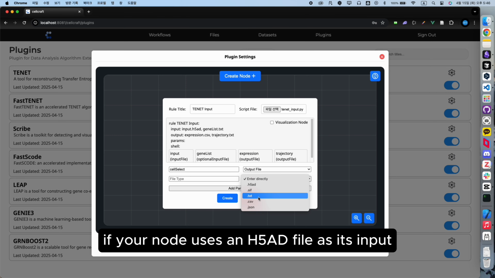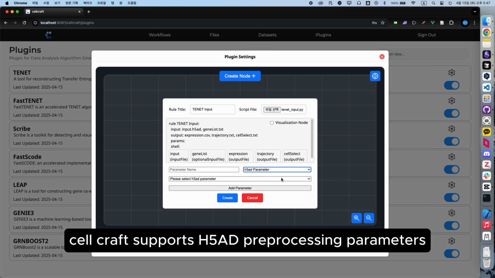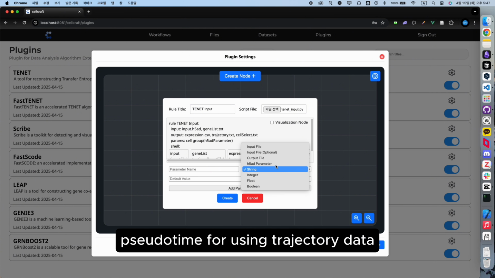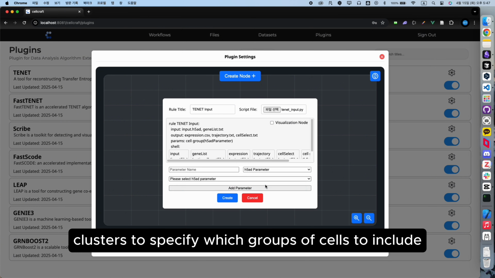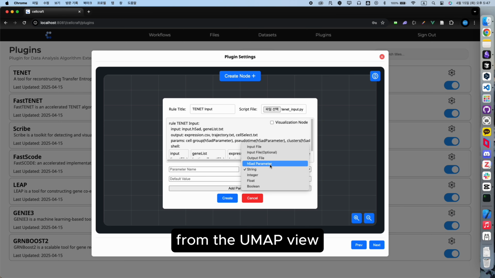If your node uses an H5AD file as its input, CellCraft supports H5AD pre-processing parameters. These include cell group for selecting cells by type, pseudo time for using trajectory data, clusters to specify which groups of cells to include, and UMAP lasso for interactive selection from the UMAP view.